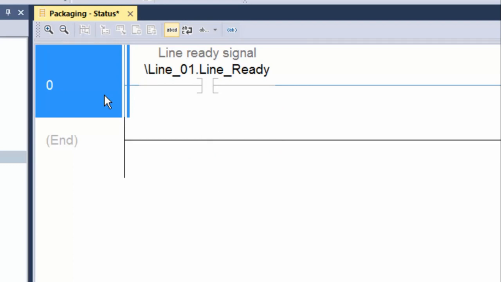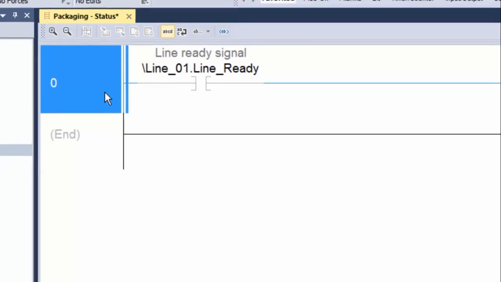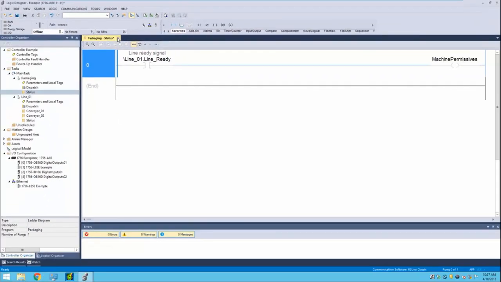This is direct addressing. Keep in mind that direct addressing is not nearly as modular as connections, so it is not really a best practice. Still, the capability is there if a customer needs it.